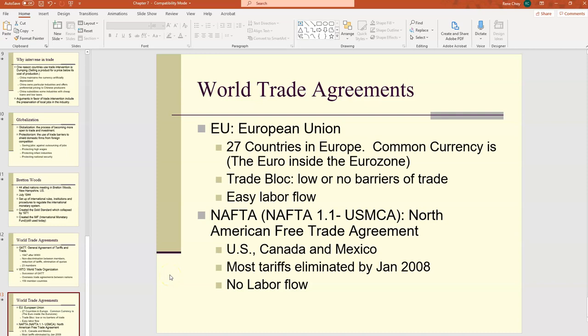Now, something a bit more complicated is the European Union. The European Union is 27 countries in Europe, and it used to be 28, but the United Kingdom dropped out of the European Union in this famous Brexit. Well, it's been happening for about 3 years now, as of 2020. They are now officially out. Now, they have all these agreements. One of them is a common currency, also known as the euro.